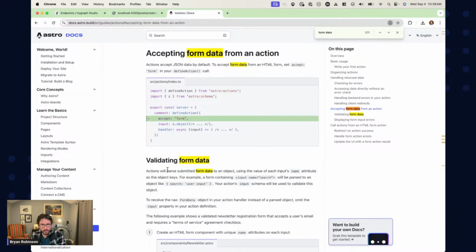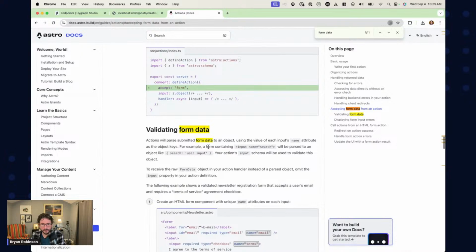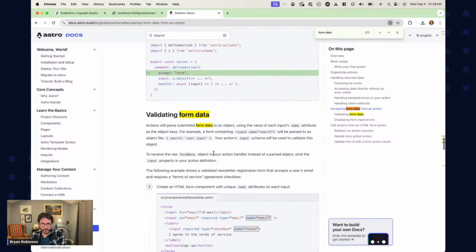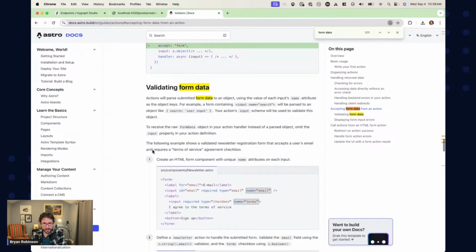All right. Actions will parse submitted form data to an object. Yeah, that's exactly what's supposed to be happening. Using the value of each input's name attribute as the object keys. And we have a name attribute on each of our form fields. For example, a form containing input name equals search will be parsed to an object that is search: user input. Your action's input schema will be used to validate. It should just be there to validate. It shouldn't be actually doing anything past that.